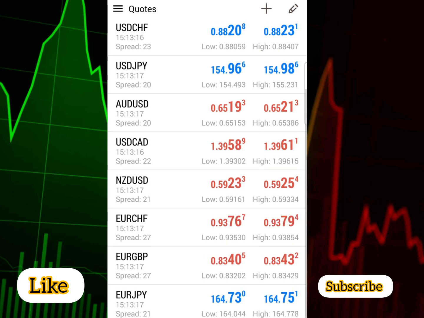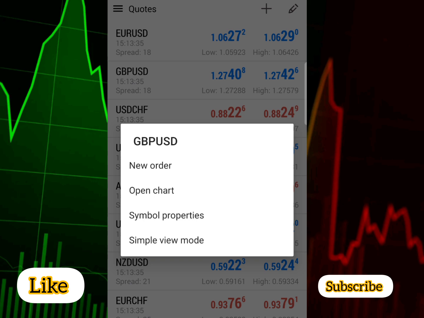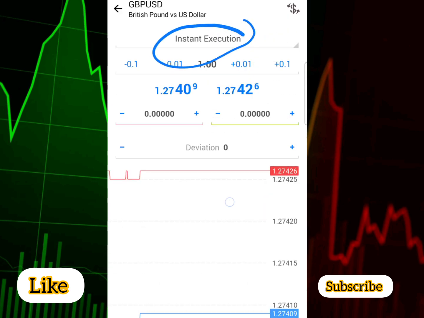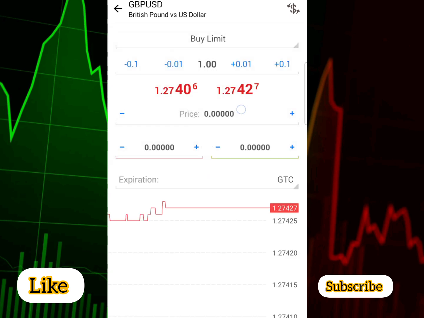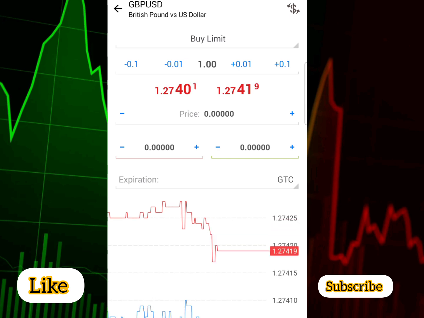So if you want to add any pair, just come to this area, and you add it. Let's say you want to trade GBP USD. This is GBP USD. You click on it, you press on it, then you click on new order. If you want to go for buy limit, you click here like this, buy. Then you put all your details. I will show you that one later in my other video.